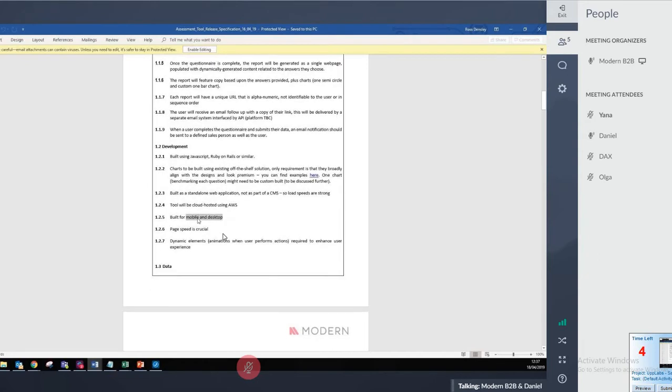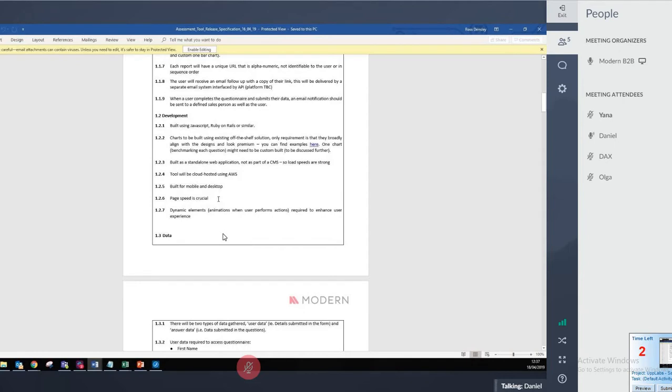Dynamic elements. Sorry for interrupting. Does it mean it should just be resizable? Not a mobile application you want, correct? Just web is fine. Yeah, on mobile. Do you need it for tablet also? It's a good question. Dax, what do you think? I think our design should be responsive, irrespective of the device, whether it is desktop, mobile, or tablet. It should look the same. Yeah.